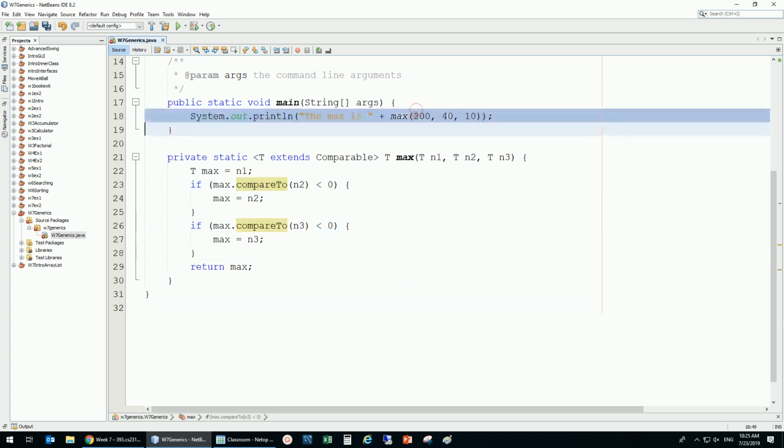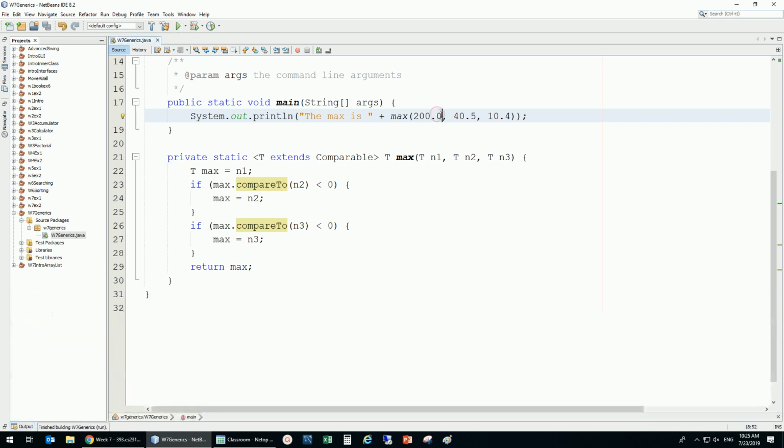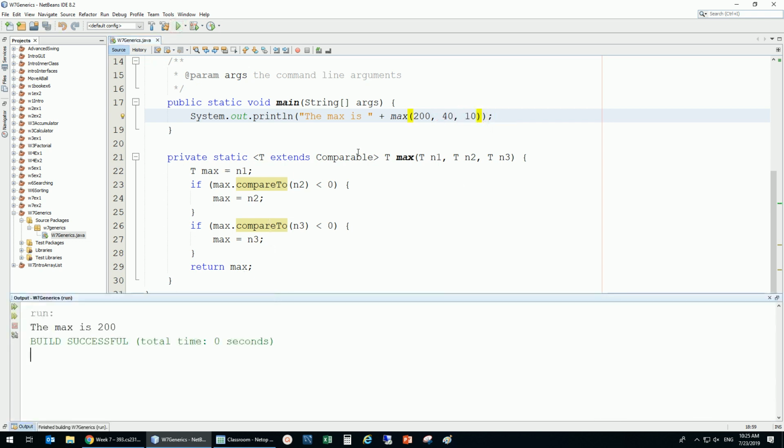Now as you can see, this is going to work even if I do something like this. Now this is going to call the one with double. If I run, it is going to work with double. If I remove these, now it's with an int. Now if I have another type, it could be another type as well.